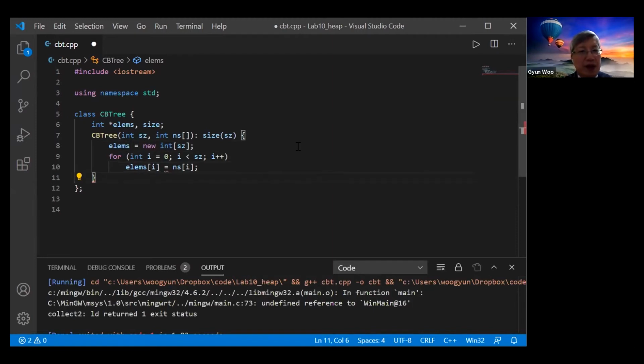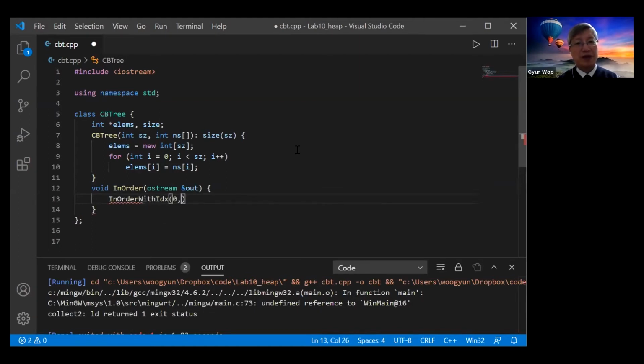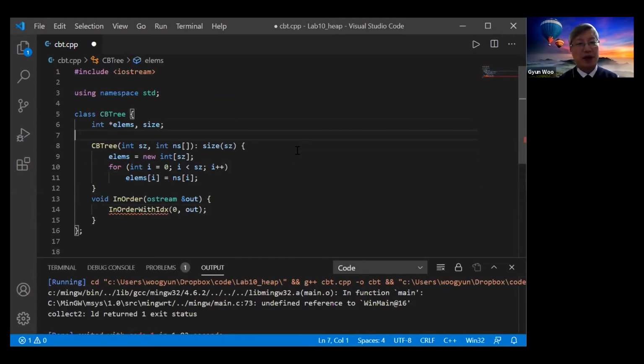Okay, and next public method is inorder. So void inorder is accepting an ostream reference out. So it is calling inorder with index starting from 0 to out. So these two methods are public methods, and this is automatically private.